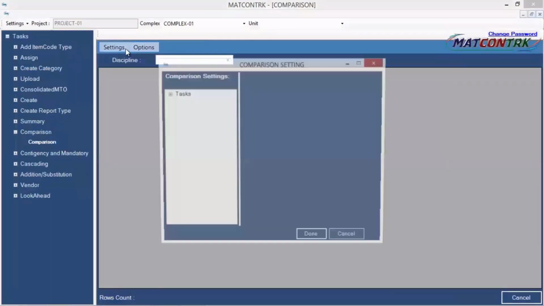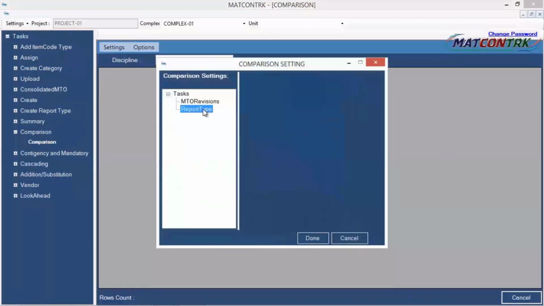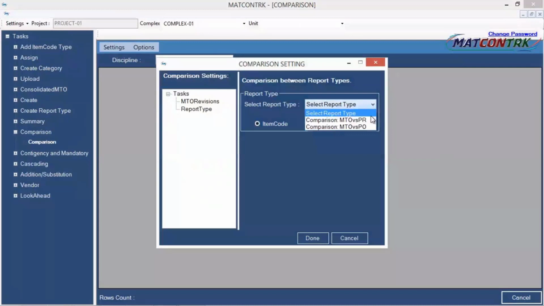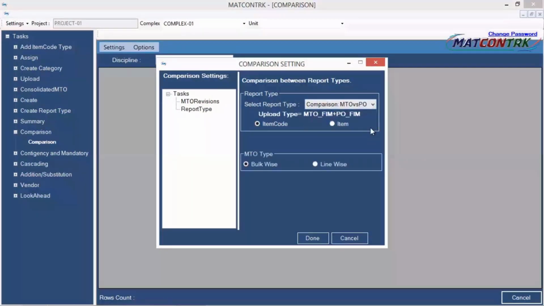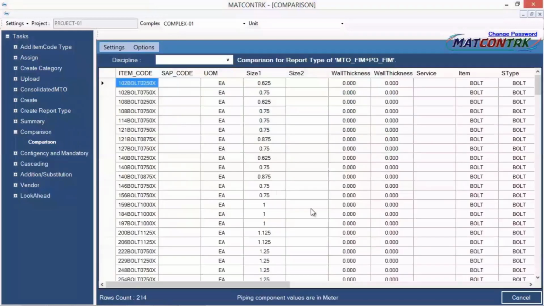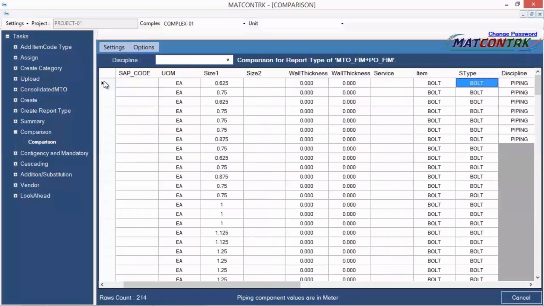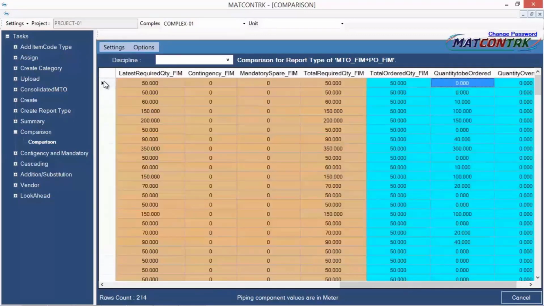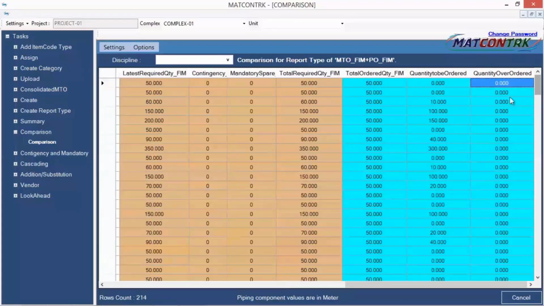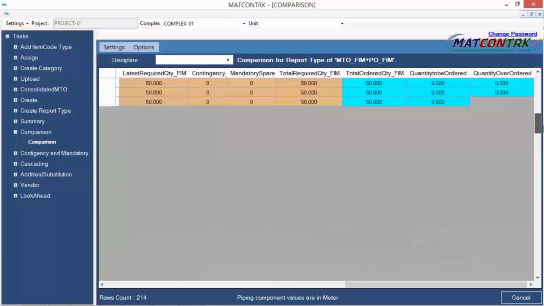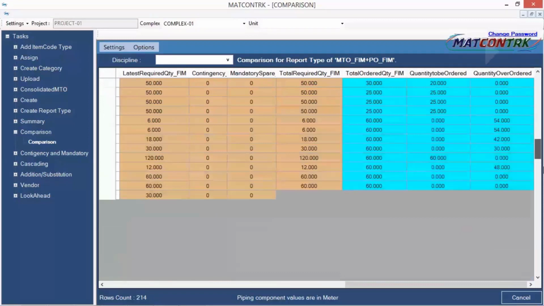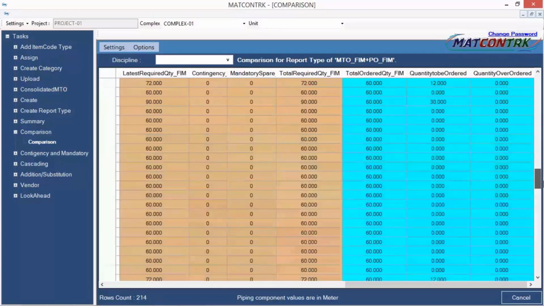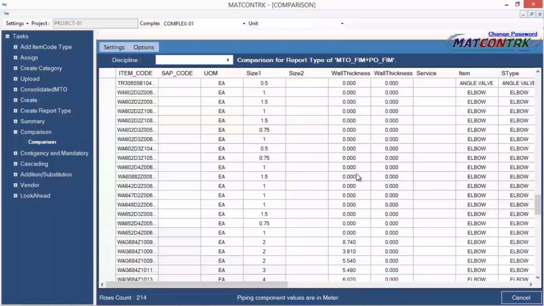Similarly, in the comparison report, we can do MTO revision comparison, like quantities between 2 different revisions or 2 different stages of the MTO, or else the user custom report can also be viewed on our screen. Item code wise, this is the comparison screen. MTO versus PO is considered here. Brown color shades tell us the quantity of the MTOs, and blue color shades tell us the quantities of the PO. So the effective quantity with the consideration of contingency and mandatory spares, total required quantity, exporting this information into Excel.